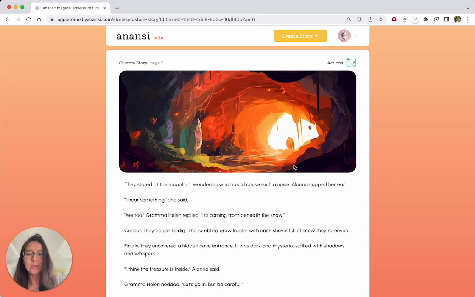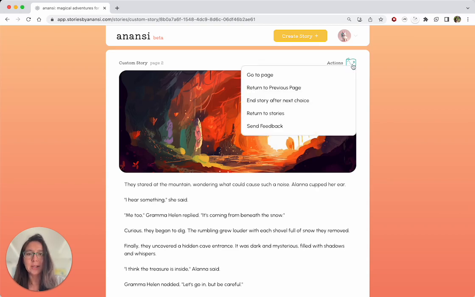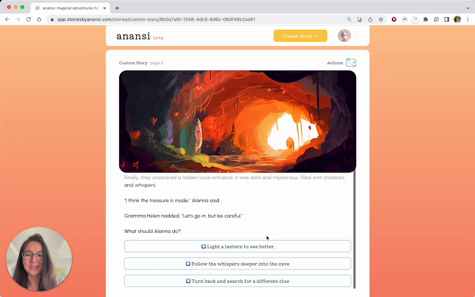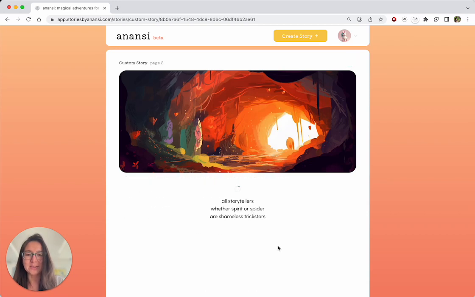And what you can also see is that there's this option to end the story after the next choice. This is there for those parents who are telling a story during bedtime and they just need their kids to go to bed. So if you click end story after next choice, you'll see here we all have the option to click end the story, and that will just create a conclusion, and then everyone can get to bed on time.